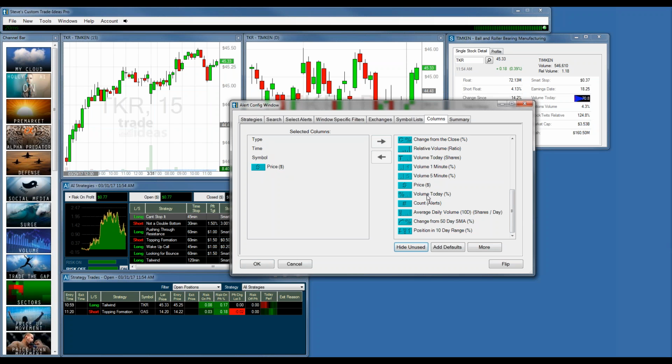But we do want to see volume today. We definitely want to see relative volume. We would love to see position in 10-day range, the one we were just talking about. We would love to see what the average 10-day volume is. And we've got the price in there. And probably 5-minute volume, I would think. We definitely want 5-minute volume. So here is going to be what we're going to finally wind up with on this side.